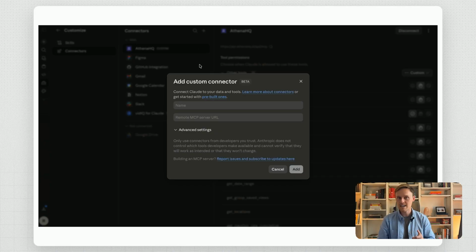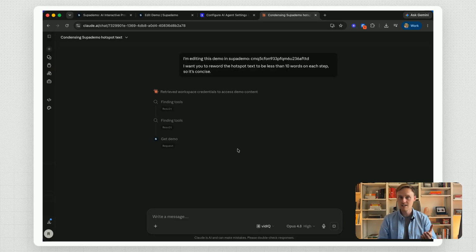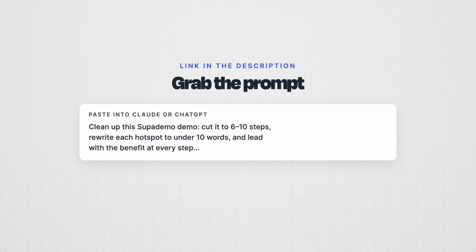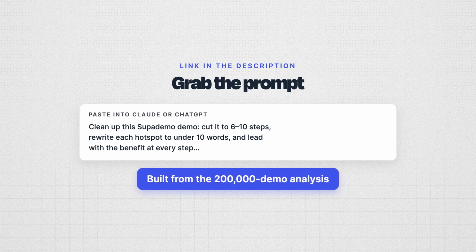But if you want to do it even faster, we actually have an MCP connector, which is a bridge between your AI tool of choice like Claude or ChatGPT and the demo that you just made. You can then tell Claude or ChatGPT in natural language what changes you want to make to the demo, or you can go to the description where I'll give you a prompt that includes all of the best practices that we got from analyzing those 200,000 demos, and it will apply those best practices to your demo to clean it up and make it really polished, adhering to the best practices.